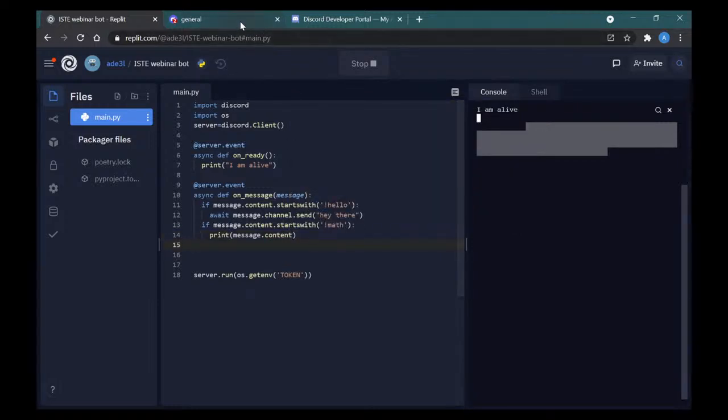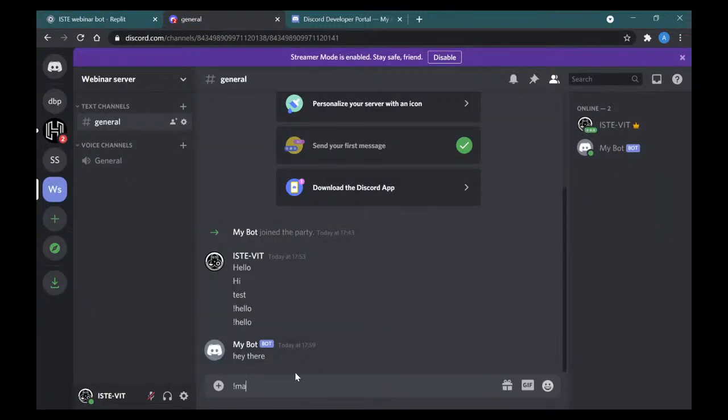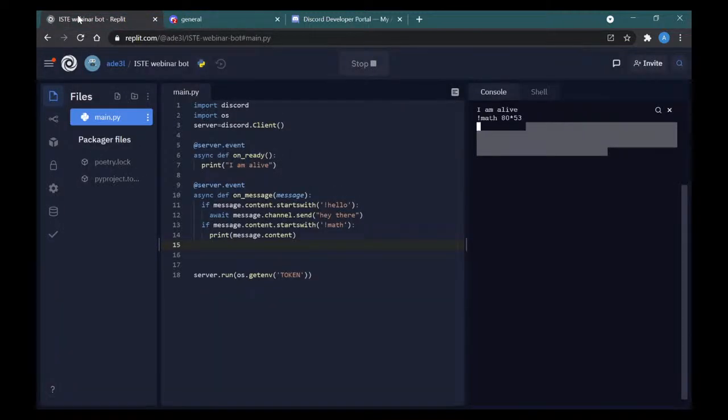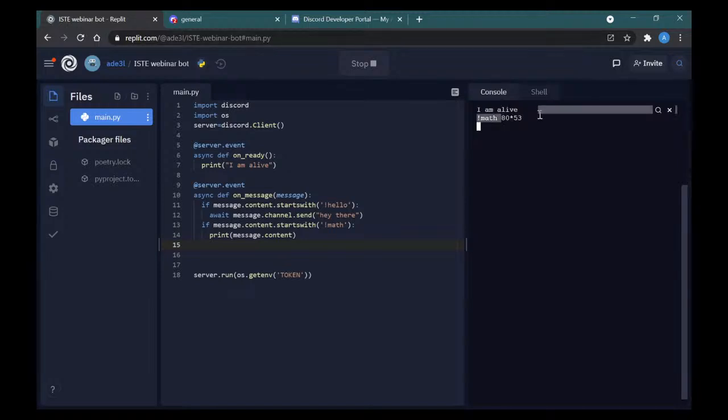So print message.content. What we're going to have is something like math 80 times 53. It can be anything, right? If we do this, the bot should return the answer of 80 times 53. We can see message.content contains math 80 times 53. This is the calculation that we need to do, so we need to extract it.